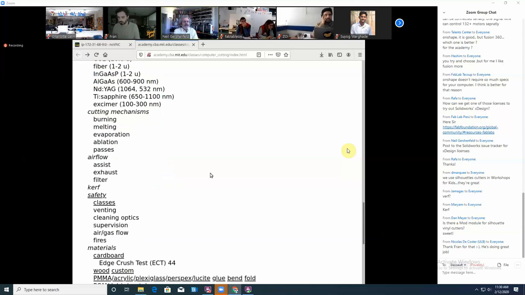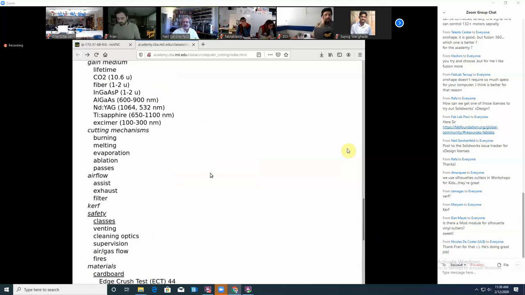Now, the next thing to know is lasers aren't magic. The material doesn't disappear. It has to go somewhere. And laser cutting isn't a single process. There's many different processes. With the laser, you can burn the material and combust it. You can melt it. You can evaporate it. You can ablate it, which is where you blast it out. And typically, all of those are happening. So there are multiple processes happening when you laser cut, and they depend strongly on the material.